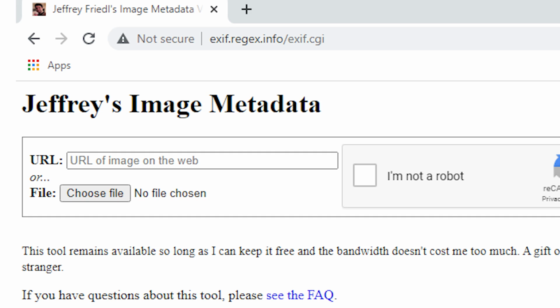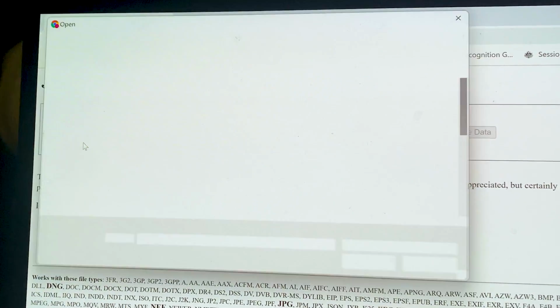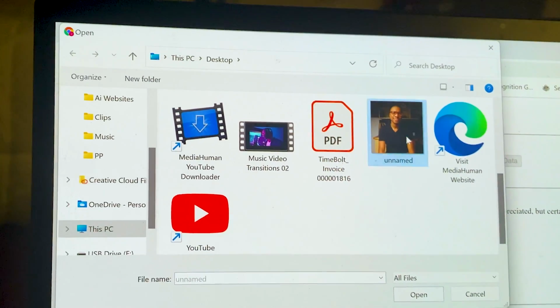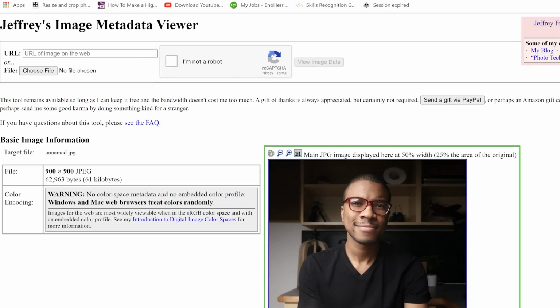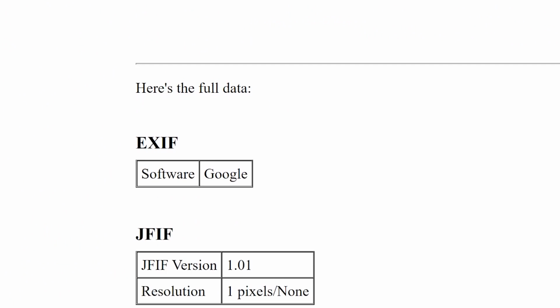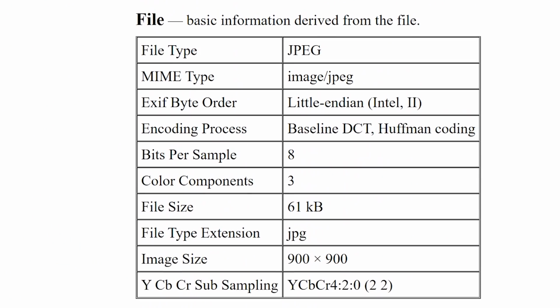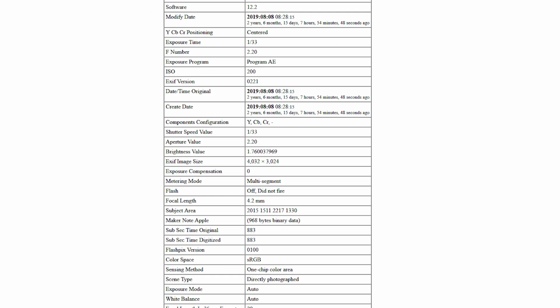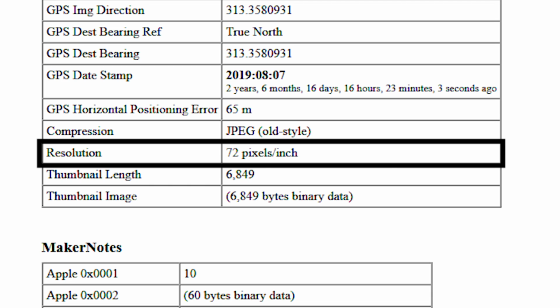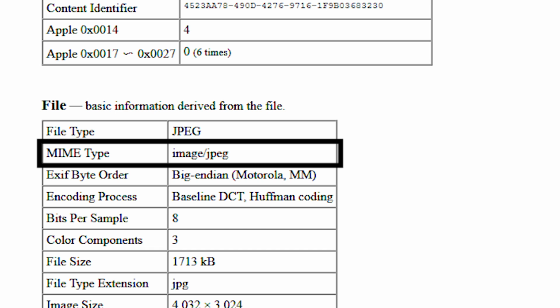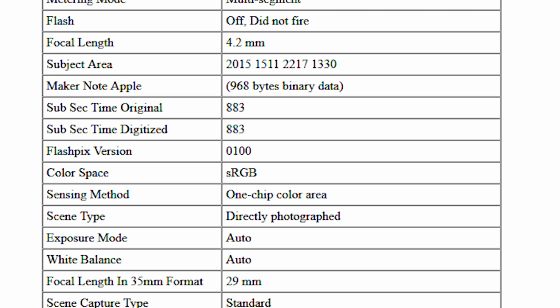Now it's time for number 8, Jeffrey's Image Metadata Viewer. This works for both images and videos. All you gotta do is slap in a link or maybe upload a file, and you can let this website find all of the crazy, interesting, hidden data in your videos and photographs. We're talking about the date that the file was created, the video resolution, the codec info, the bit depth, and dozens of additional golden nuggets.